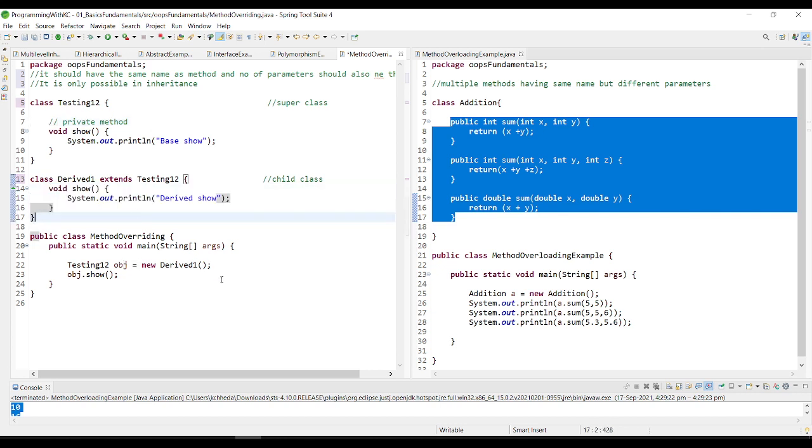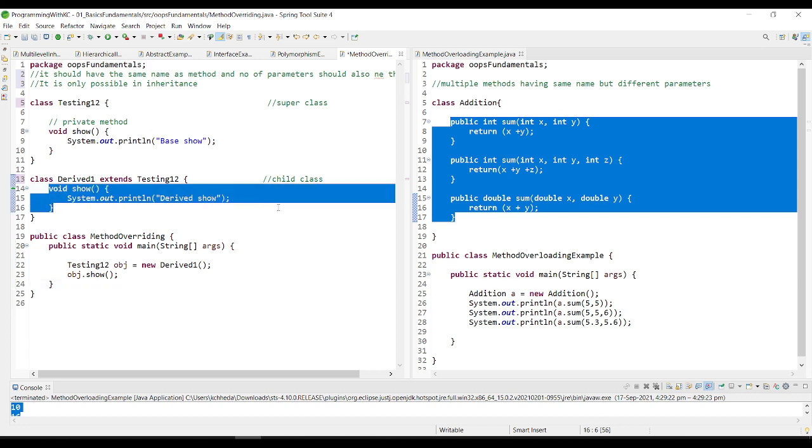And while creating the object, you create the object for the derived one. You can see this derived one is your child class. Because this is polymorphism, you know that. So with the reference of your superclass, you are creating the object for the child class, and you call obj dot show. It means that it is going to call this subclass method, and it will print this.